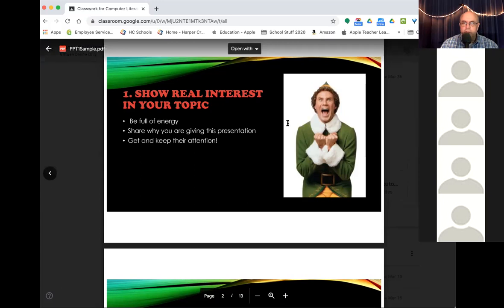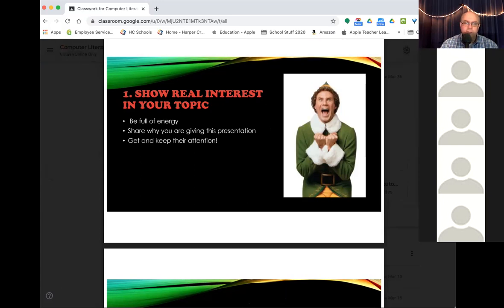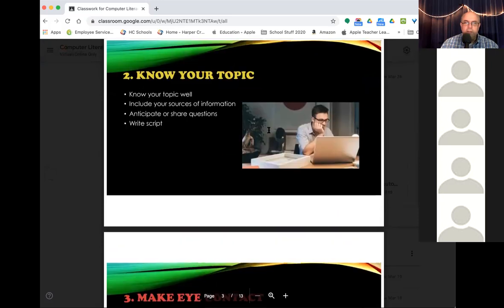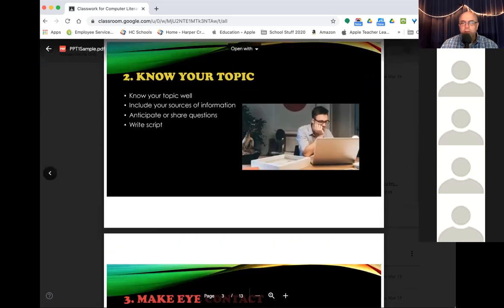So here's Will Ferrell in his elf outfit looking interested. Then this one here, know your topic. Now, I remember when I made this, I literally looked up somebody working at their computer. It didn't necessarily mean that they knew their topic. I have no idea if this person knows their topic, but it looks like they're doing research and making sure that they understand it. So what I envisioned was a picture of a person doing research as if they're learning about a topic.